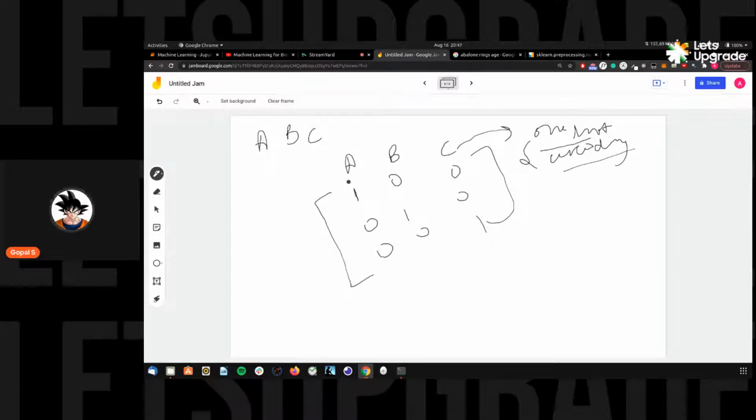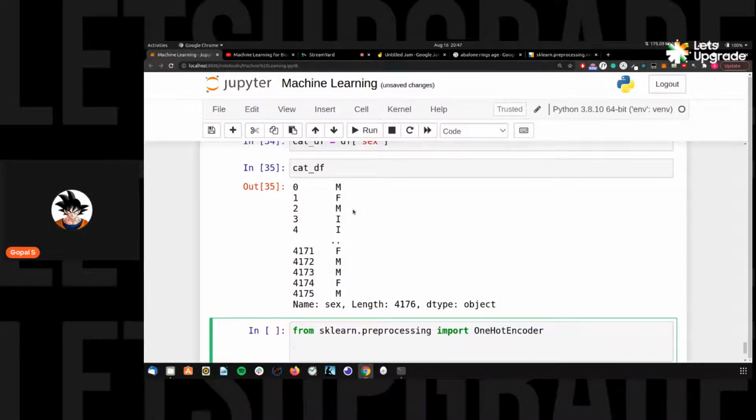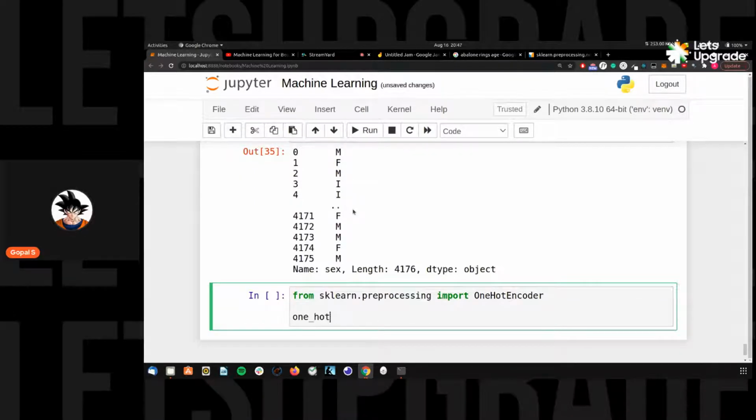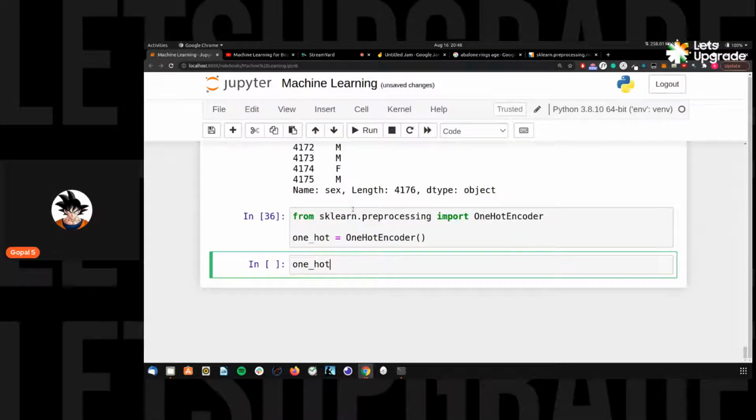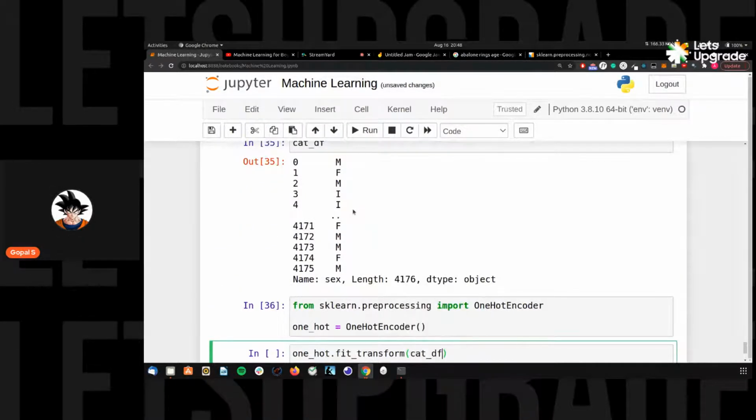Whenever we see the values here, let me just bring up sklearn dot preprocessing import OneHotEncoder. I'm going to name it one hot encoder. So what we can do here is simple: one hot dot fit transform. And the next thing that we need to do is cat df.